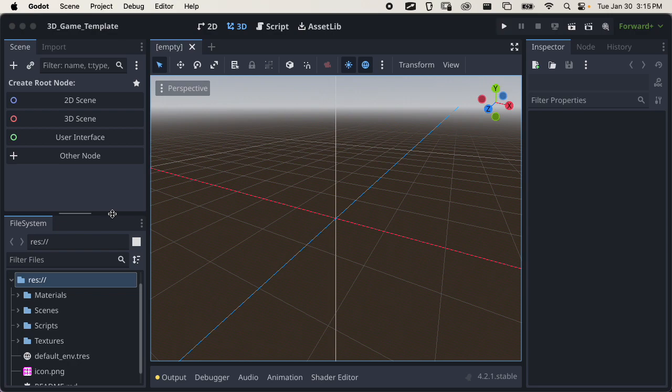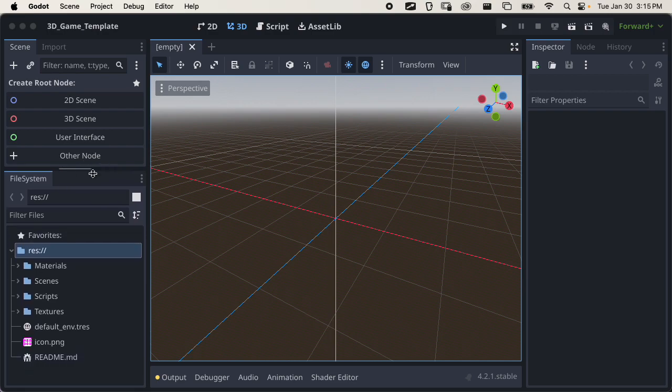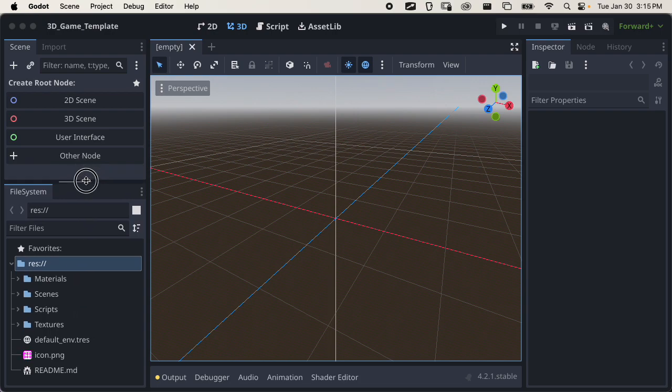So this is what the project is going to look like when you first open it. If you start a game from scratch, it's going to look pretty much the same, except you're not going to have these folders here if you start a new game. So I'm going to talk a little bit about the interface, and then we'll get started creating a level, and you can play around with the level a little bit.